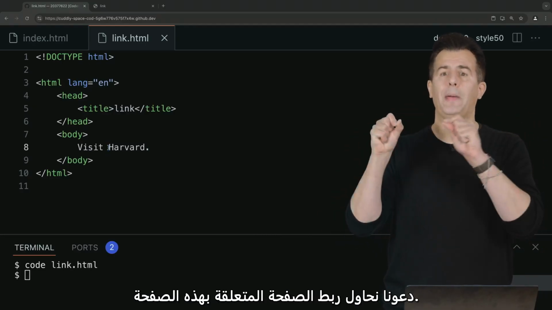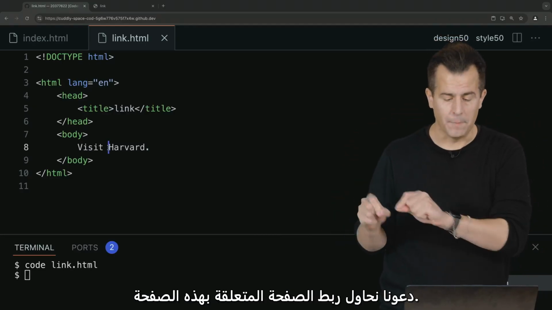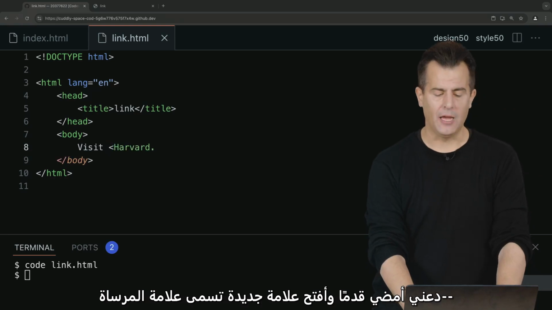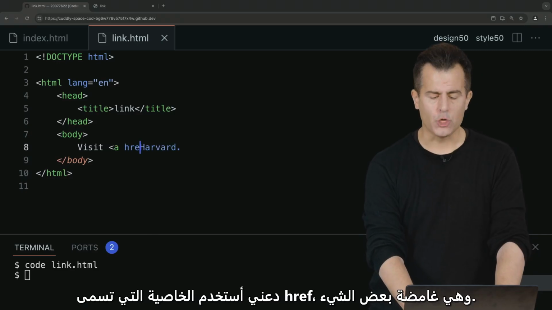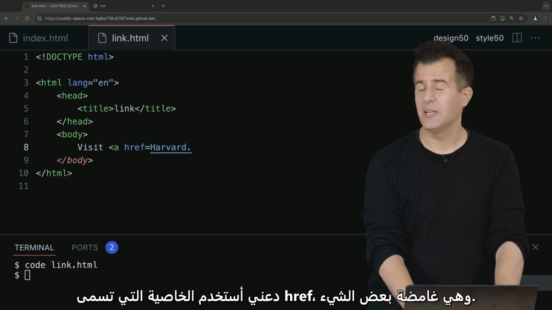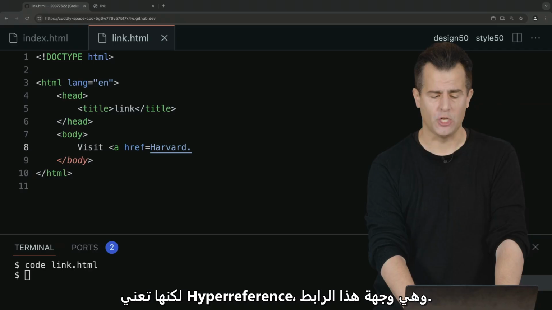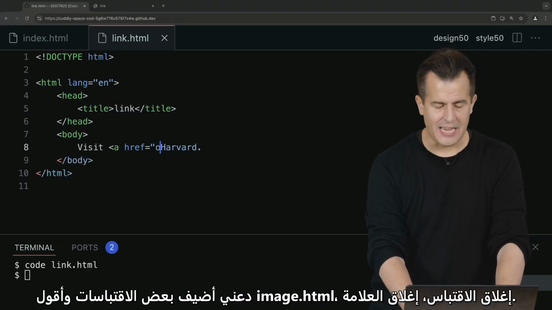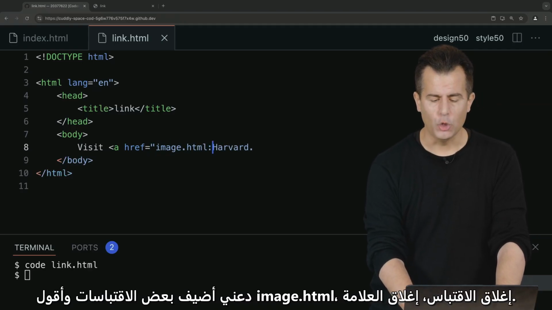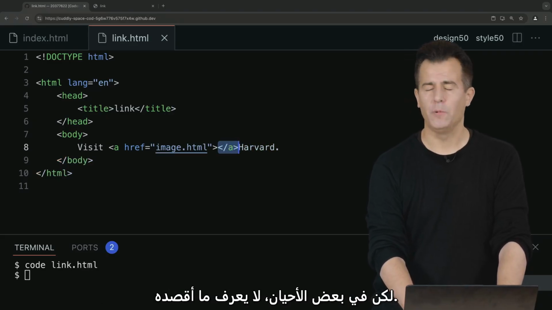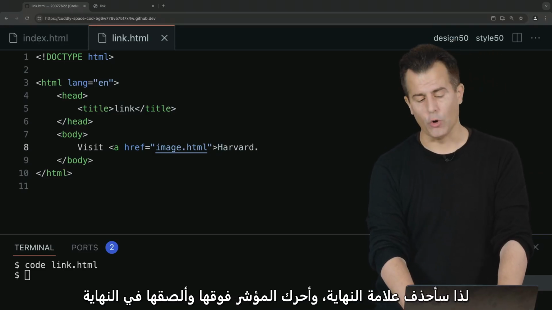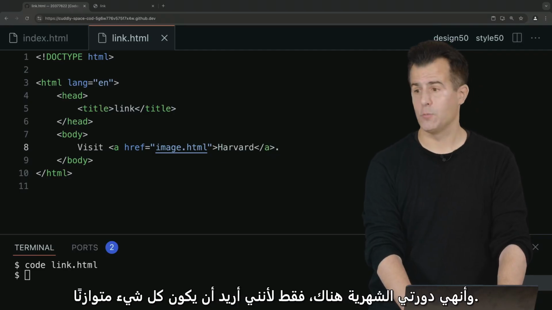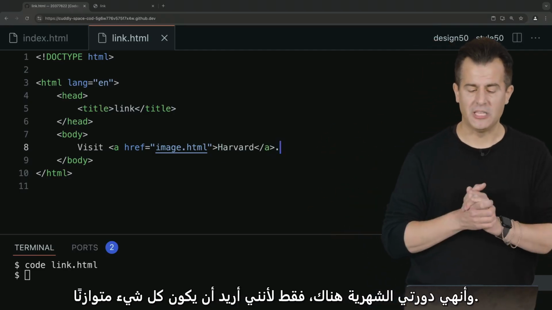Let's try linking to a page relative to this one. Let me go ahead and open a new tag called the anchor tag, a for short. Let me use its attribute called href, which is a little arcane, but it stands for hypertext reference, the destination of this link. Let me add some quotes and say image.html, close quote, close tag. And then notice VS Code's trying to be helpful, but sometimes it doesn't know what I intend. So I'm going to delete the end tag, move my cursor over, and paste it at the end and finish my period there, just because I want everything to be balanced.